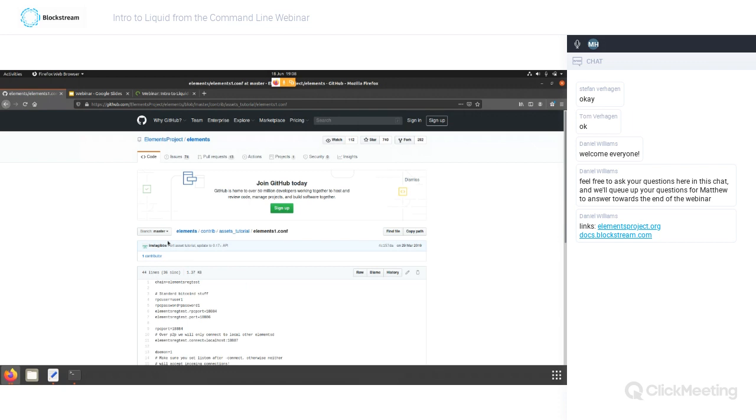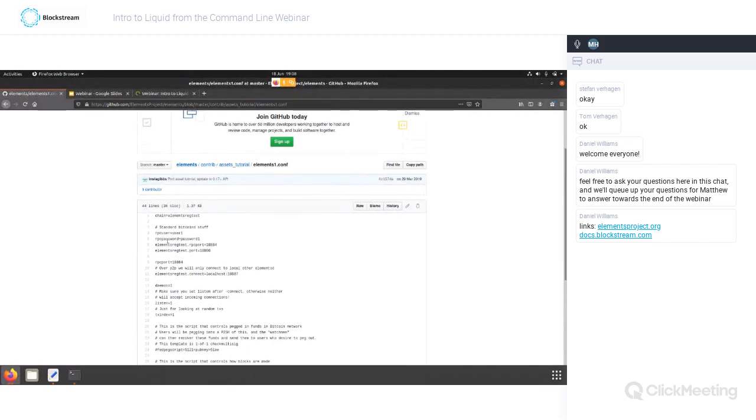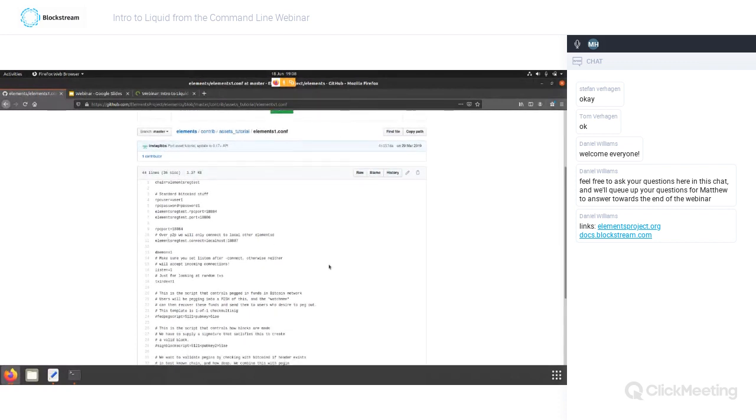So the config file is important to familiarize yourself with, whether you're doing Elements or Liquid development, as it's where a lot of the settings can be tweaked and overridden, and it's often where a lot of the problems or complications arise. As you can see from the example, it follows the format of a Bitcoin config file, and again, that's because Elements is built on a fork of the Bitcoin code base.